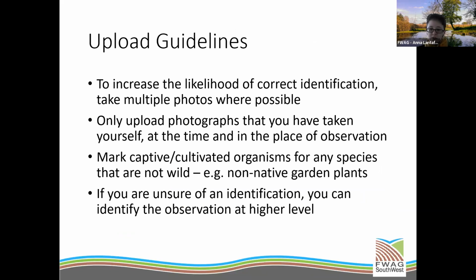So the app has several guidelines to improve identification and the usefulness of the observations. For example, it's best to take multiple photographs. If you photograph a plant, you might take a separate picture of the leaf, the stem, and the flower. And this gives the app and other users a greater chance of coming up with the correct identification. You should only upload photos you've taken yourself, and make sure the time and place of observation are as correct as you can make them. So if you see something but don't photograph it, it's better to upload it without media rather than using a stock image.